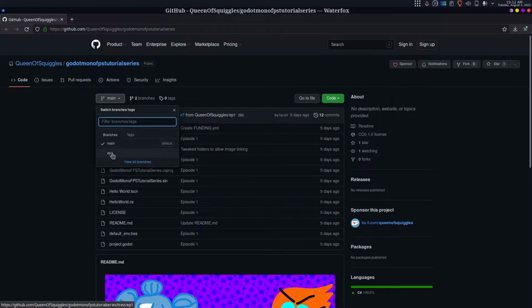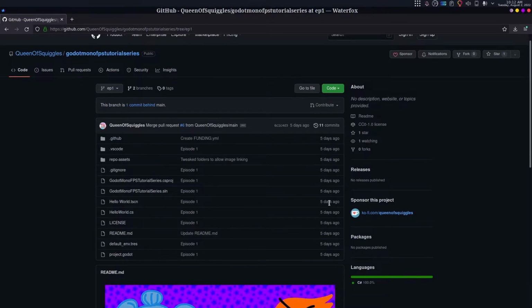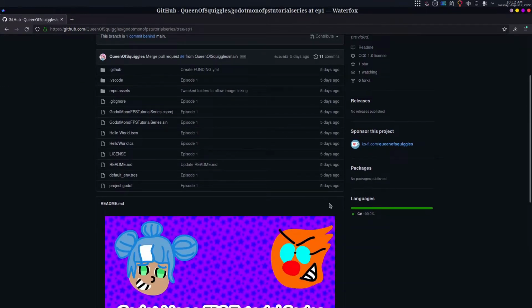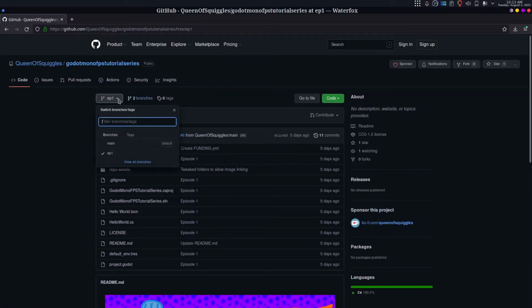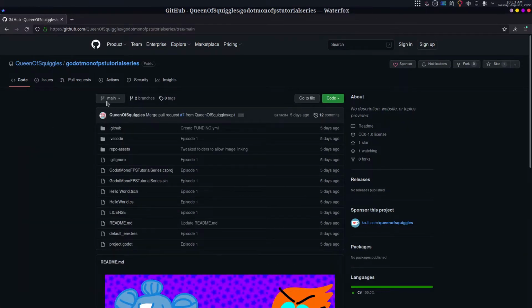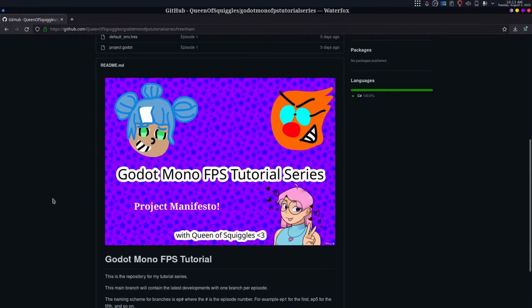Currently, there's only the episode 1 branch, as you can see, and each branch is going to contain the code that was made during that episode. And so if you wanted to pick up on this episode and skip over episode 1, you could just download the episode 1 branch. Or if you wanted to jump on episode 5, you need to download the code from episode 4, and so on and so forth. And then the main will just always be the latest, so whatever is the most recent update. As you can see, it's been 5 days since I've touched this, but that'll be changing today when we write some code.